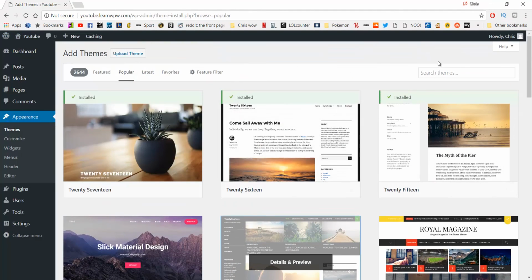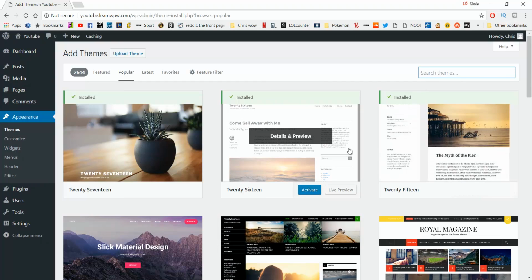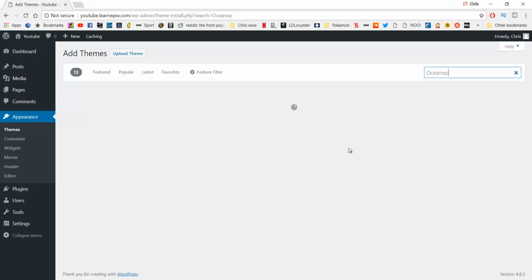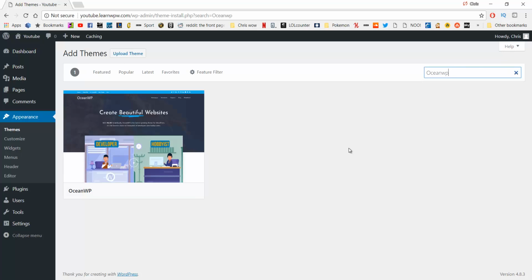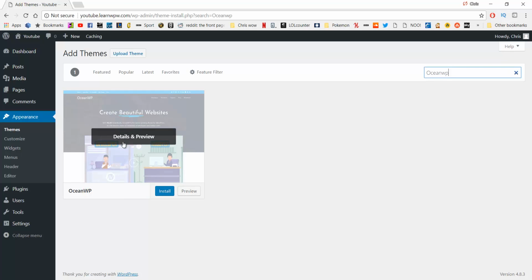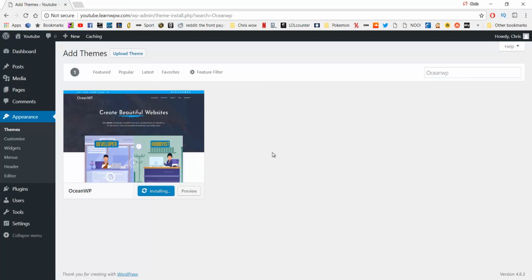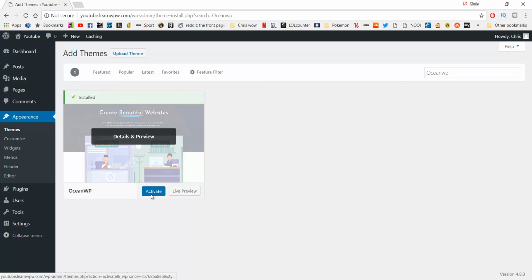And the theme that we're actually going to use today is a great theme, and it's called Ocean WP. As you can see, it's over here, so if you just want to click on install. This is a great new theme that I have found, and it's really nice looking, and it's perfect for this tutorial. Once you click that and click activate, there you go.